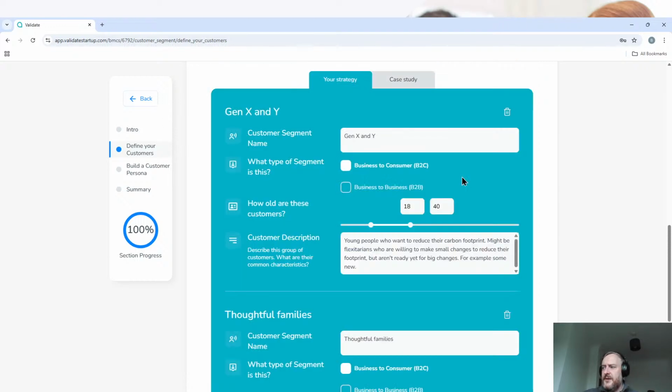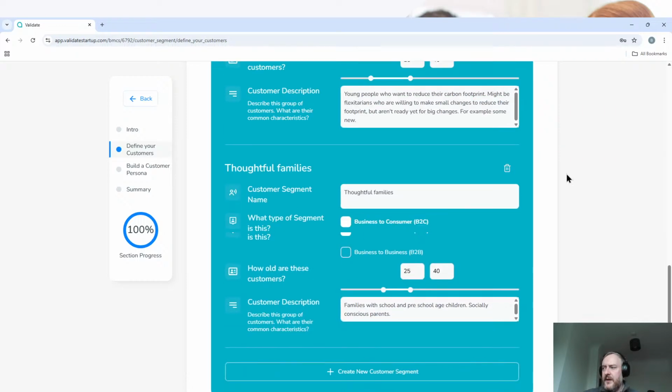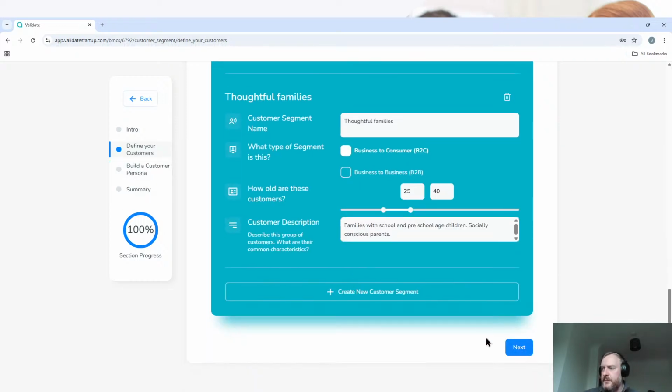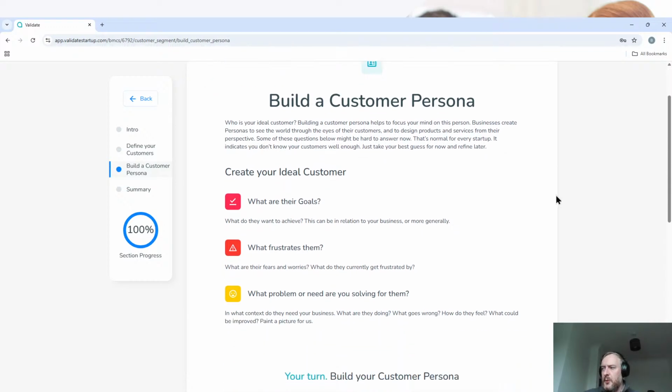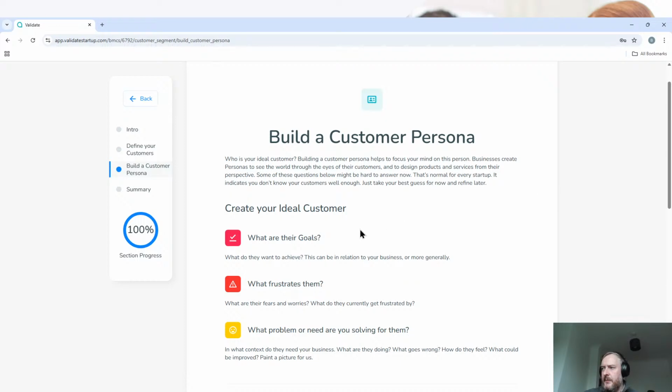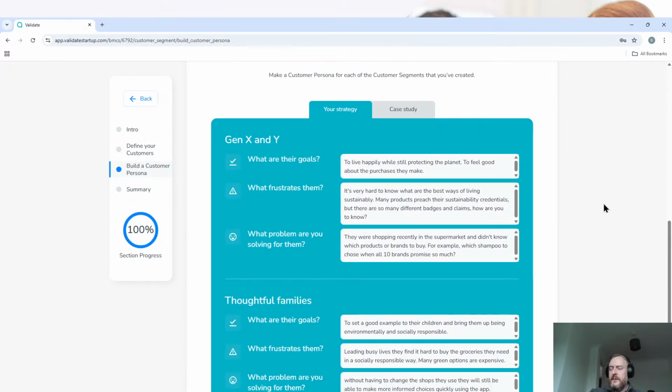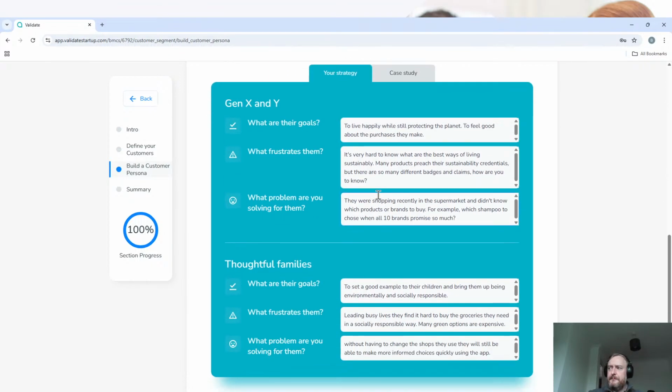So going back to my strategy, I've already filled this in, so I can proceed to next, which is build a customer persona. This is by no means the most detailed of personas, but we're just thinking about what are their goals, what frustrates them, and what problem or need are we solving for them. And you can see that once again, this has been filled in already for my Generation X and Y, and for my thoughtful families segments in there too.